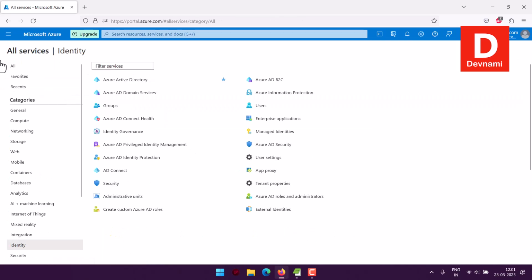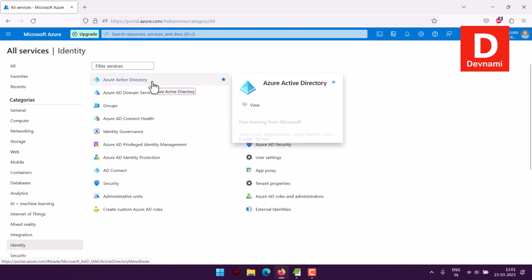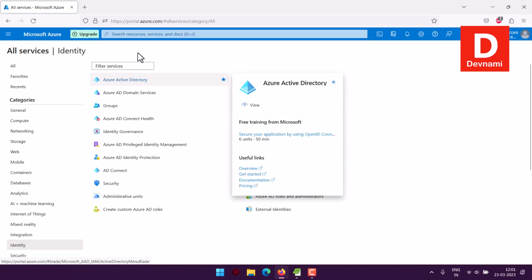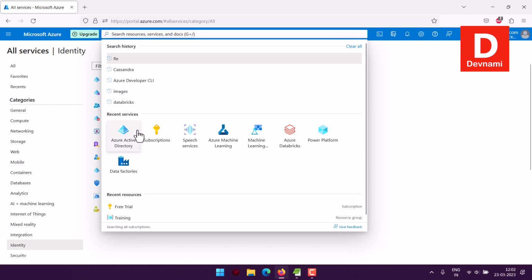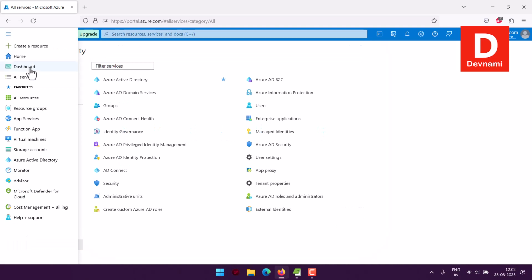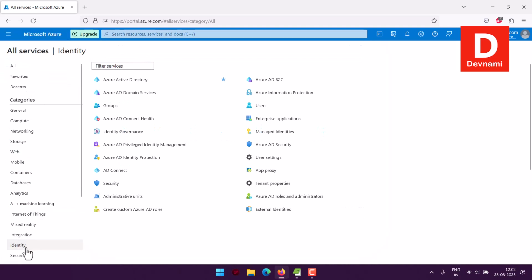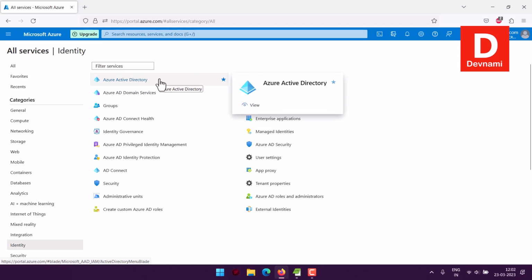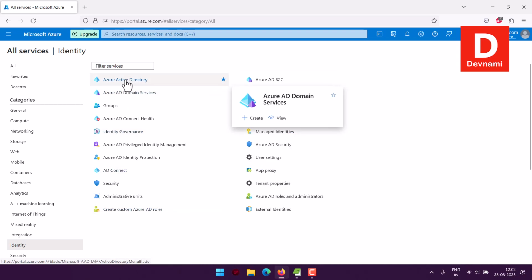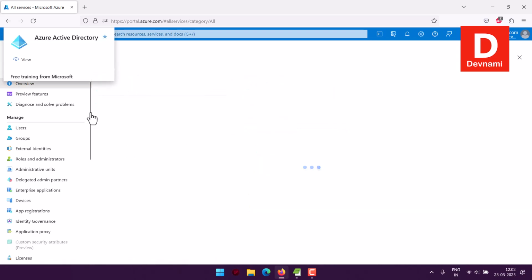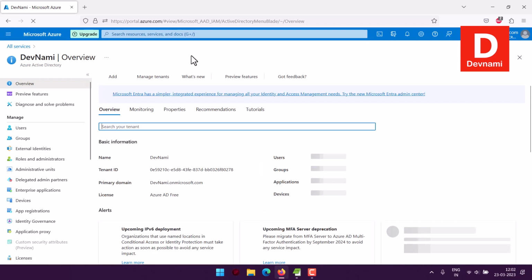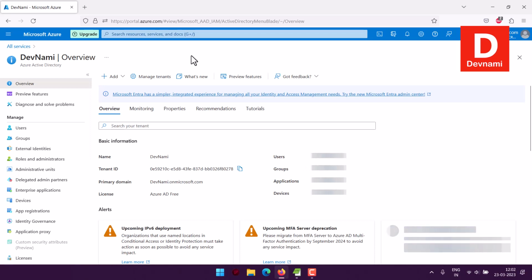But let's go to service and let's say I want to set up Active Directory. So there are multiple ways. Like I said, you can go from the search bar, or even type in here or services, and then within identity you will find Active Directory here. Out of all the multiple options, click on Active Directory, which will take you to this particular dashboard.